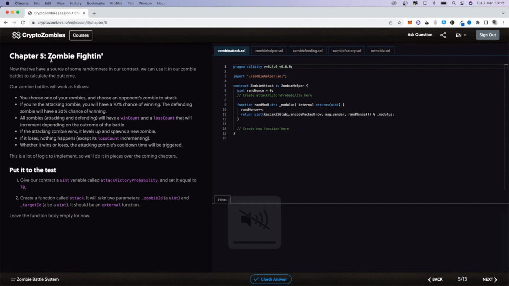Chapter 5, zombie fighting. Now that we have a source of some randomness in our contract, we can use it in our zombie battles to calculate the outcome. Our zombie battles will work as follows. You can choose one of your zombies and choose an opponent's zombie to attack. If you are the attacking zombie, you will have a 70% chance of winning. The defending zombie will have a 30% chance of winning.